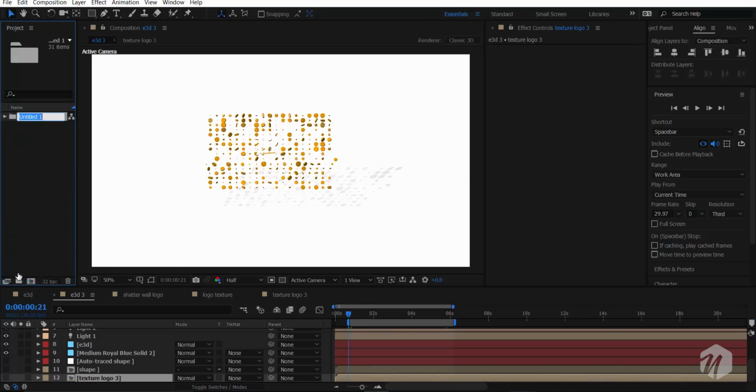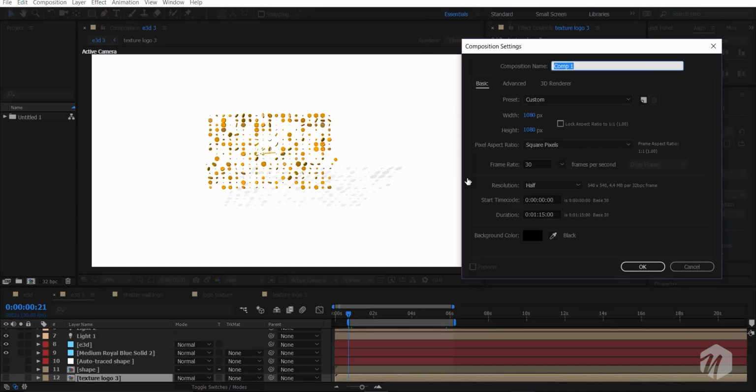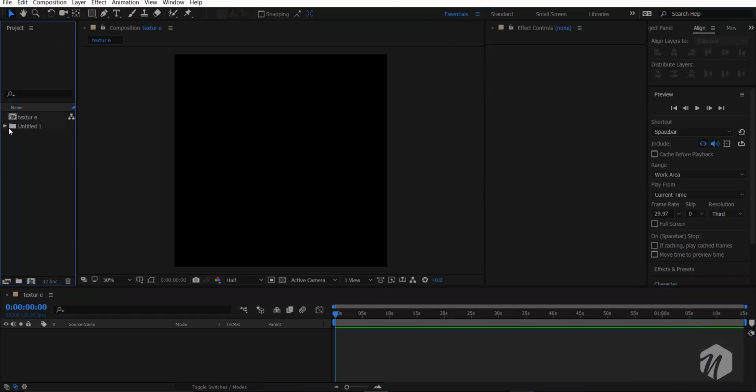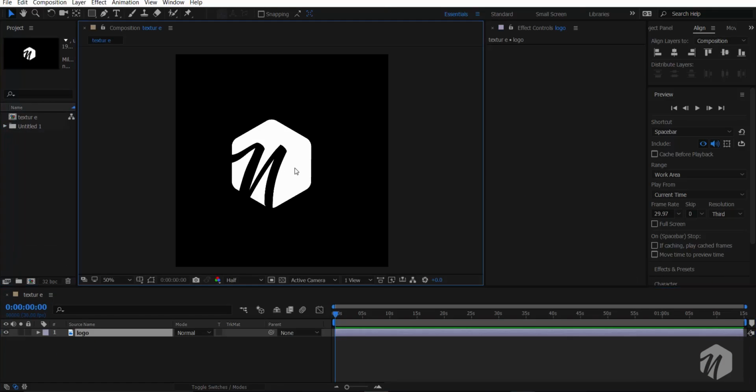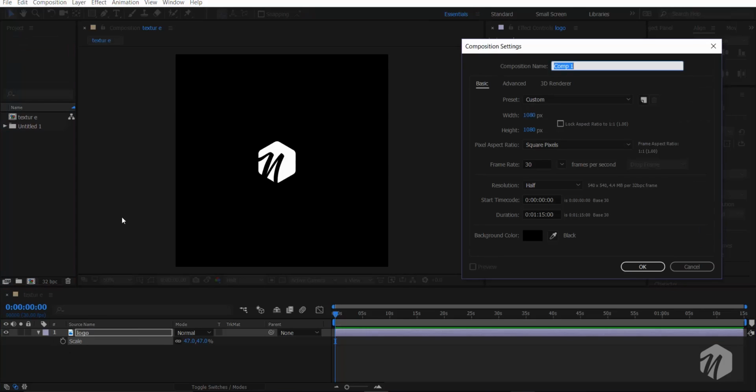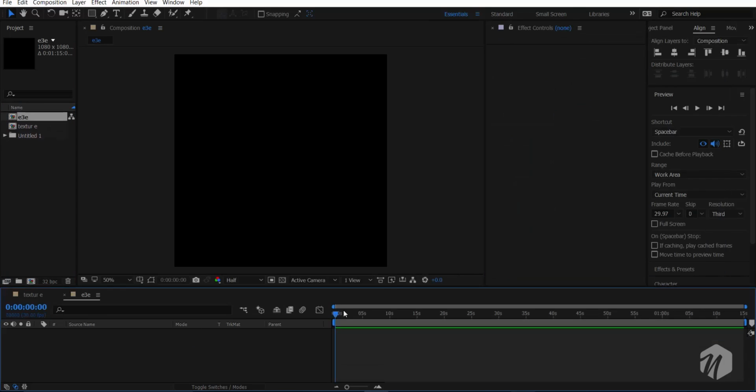So put all this in a new folder, and let's create a new comp. Call this 1080 by 1080. So we'll call this texture. Fine, and just delete all this one. And in here you can find our logo, sorry, my logo. So scale down this one a little bit like this. Fine, and create one more comp, and we'll call this Element 3D layer.